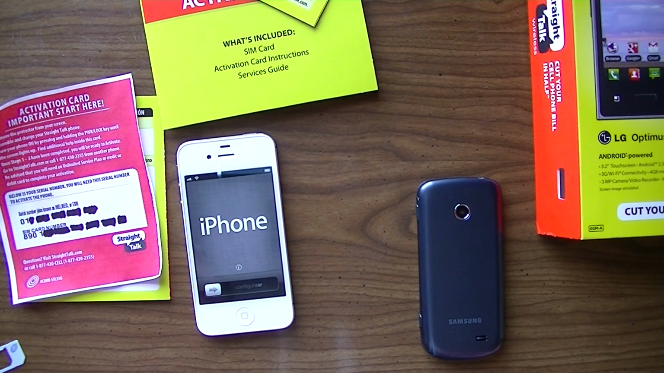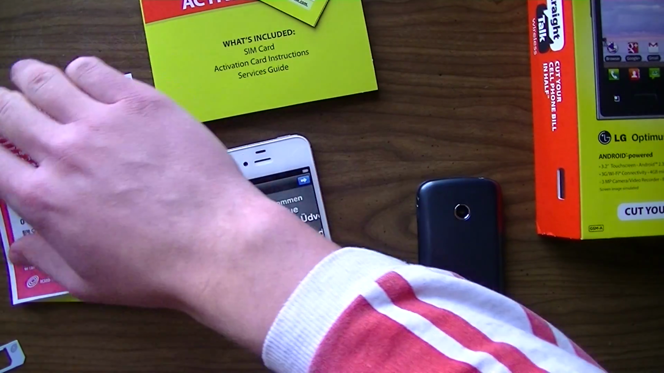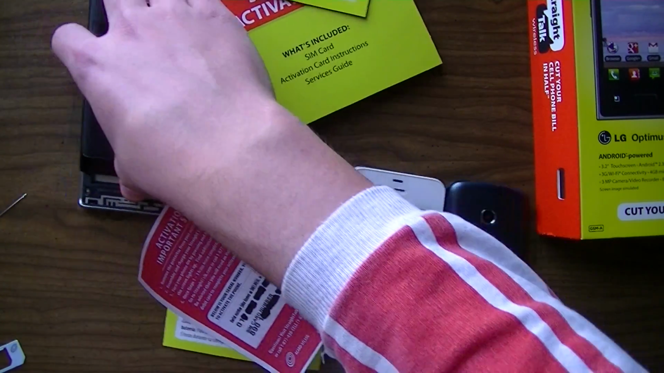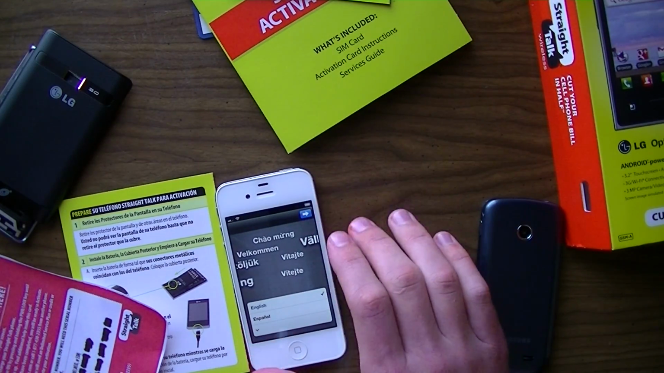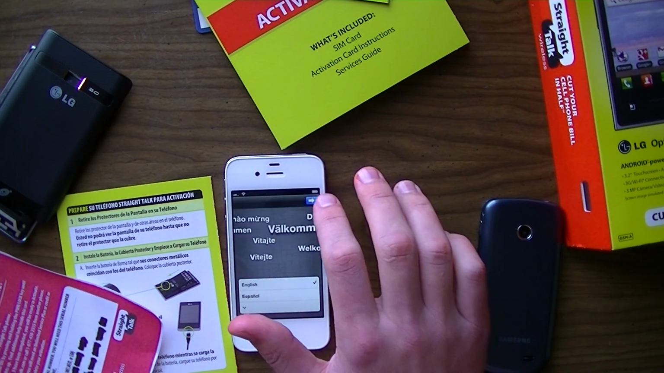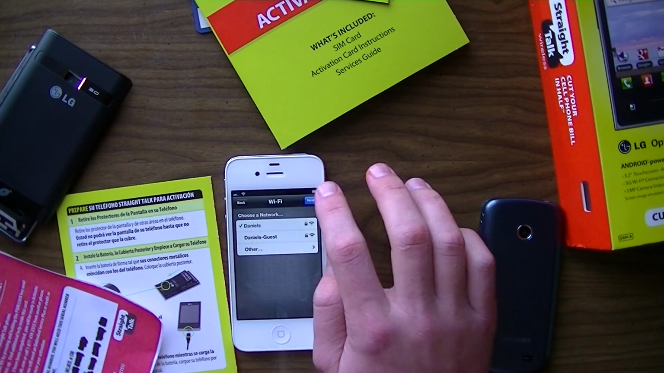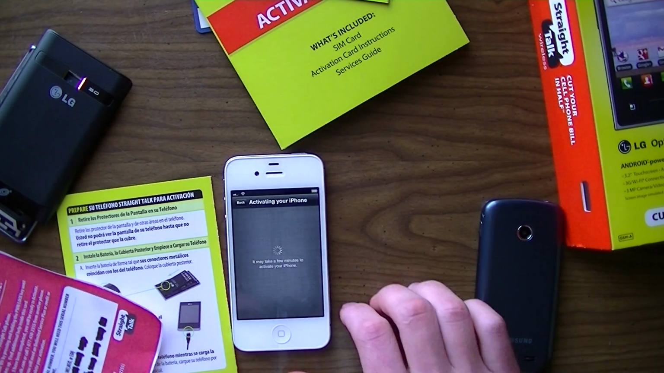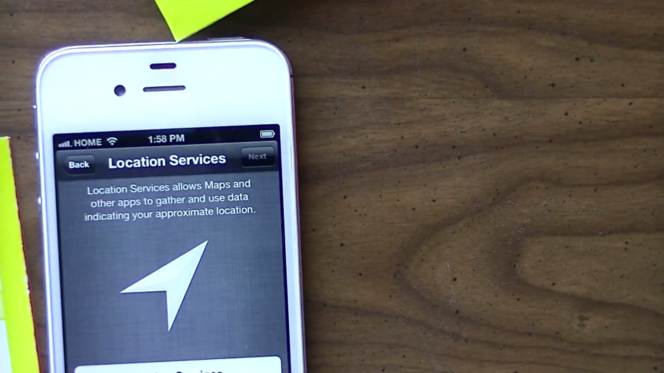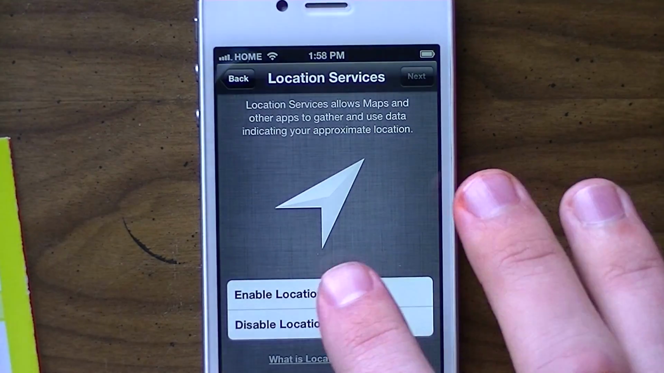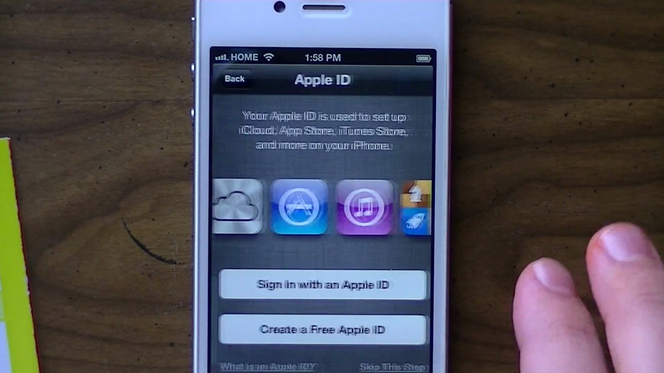I already put the SIM card from this smartphone right here into the iPhone. And when you put it inside, I restore the phone, so I'll teach you from the beginning. You just go through the steps, already connected to the Wi-Fi, and it's going to activate the phone. And I'll go ahead and set it up as a new phone.